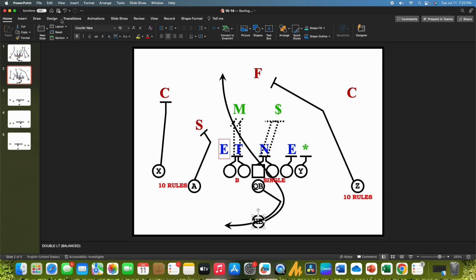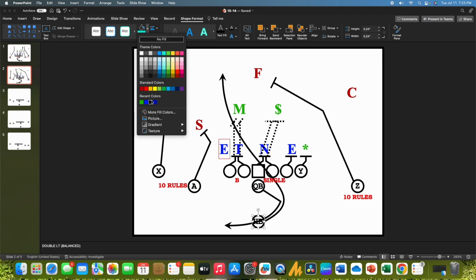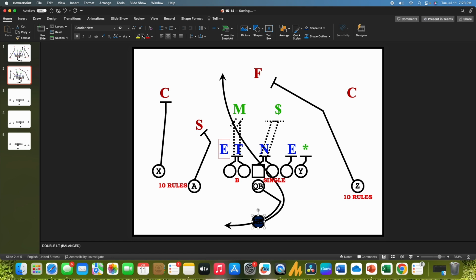We're just handing this off here to the running back, so we're going to go to shape format after we click it. And then they actually don't use black. They use navy blue. Just a little bit different there, and then we change the font to white so we can see it easier. So this would be just a regular handoff.